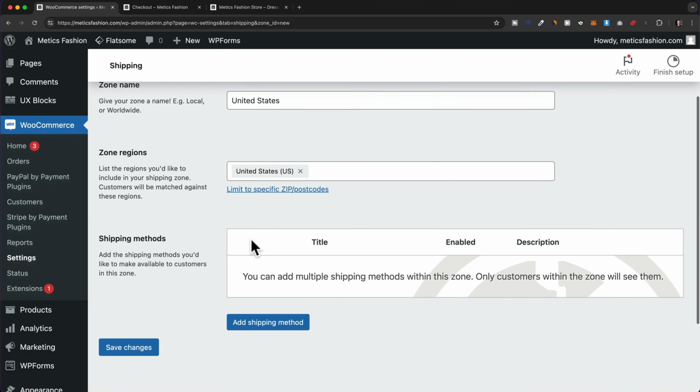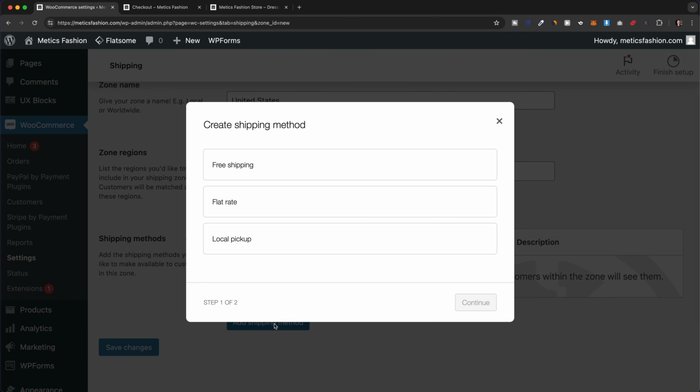But I'll just keep it general and just choose the United States here. And then down here, we can add our shipping method. So let's click on Add Shipping Method. Then here we have three options. We have free shipping for when you don't want to charge anything extra for shipping the products. Then we have a flat rate if you want to charge something for shipping. And then we have local pickup. This is also a free option, but then customers will have to go to your physical location and pick up their products. So I'm going to add a flat rate first.